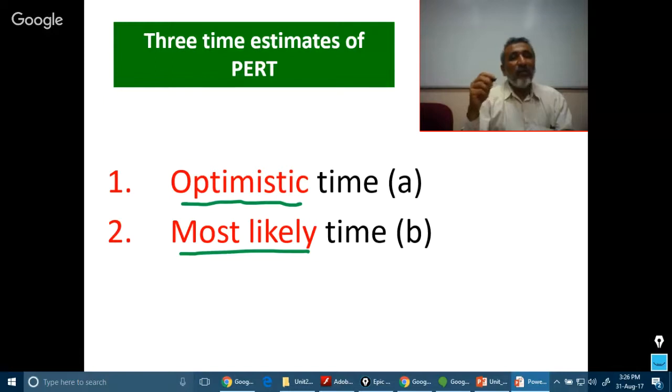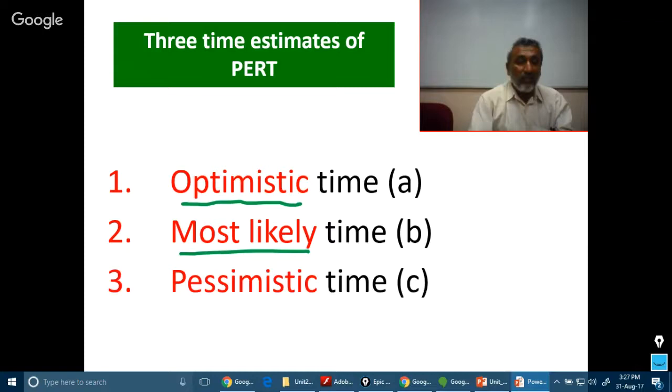Things rarely go as per our plan. That means there are a lot of uncertainties. So we can say that it will take a little more than the optimistic. That is the most likely time. And the third one is the pessimistic time, where we assume that everything goes wrong. If everything goes wrong, how much time will it take? These are the 3 timings.